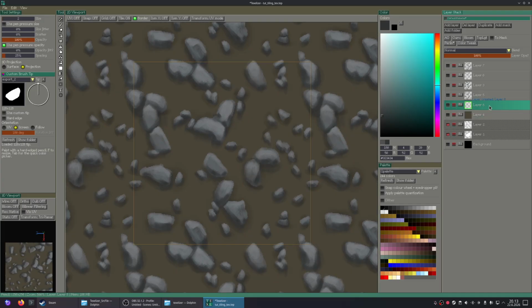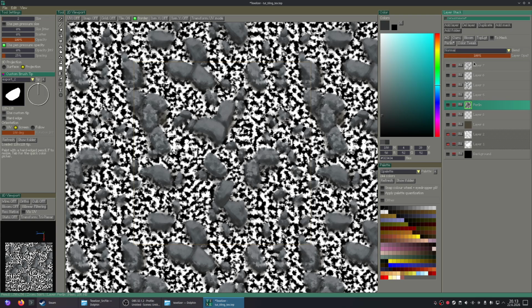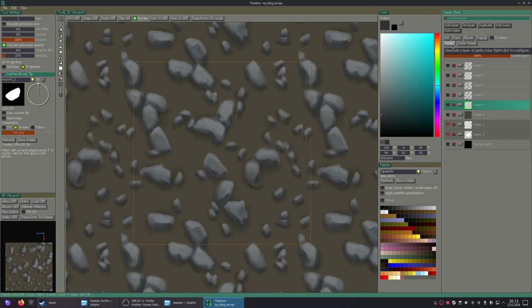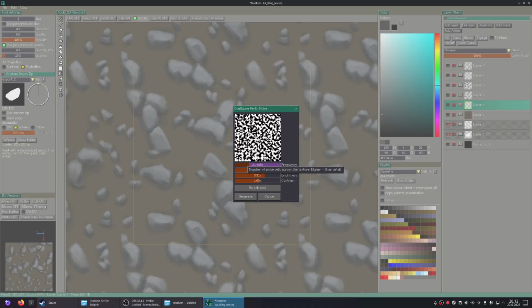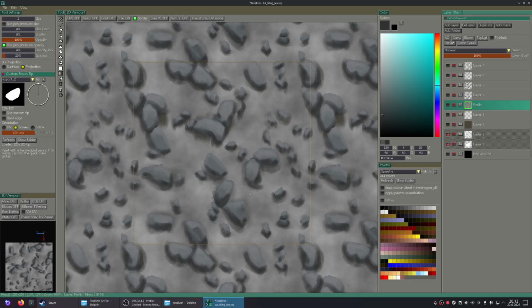Space texture. Okay, you can then put in some Perlin noise. I'm not quite sure what kind of noise I would want. Let's see. So as you can see, the Perlin noise will tile as well.